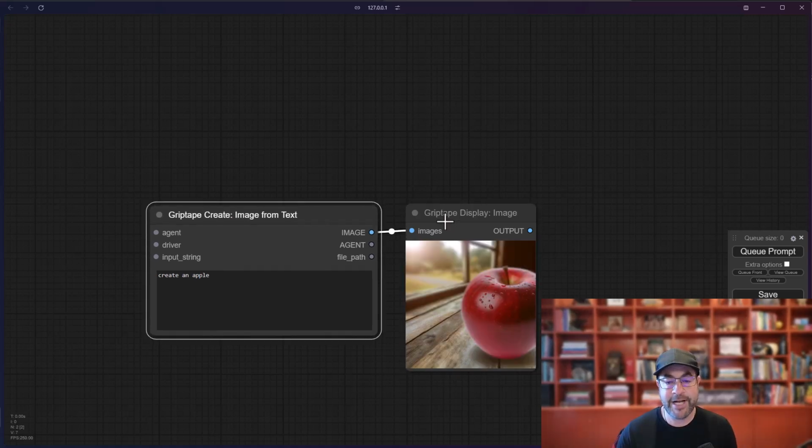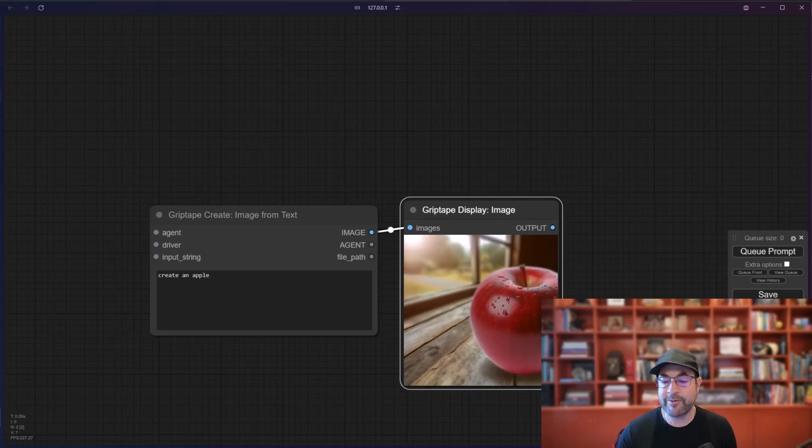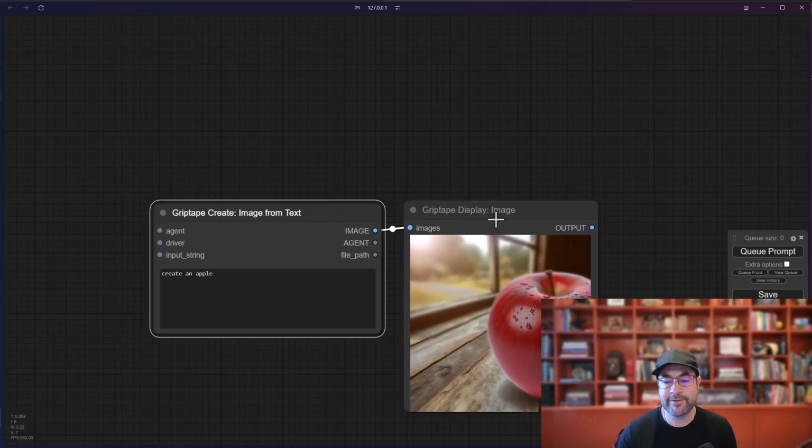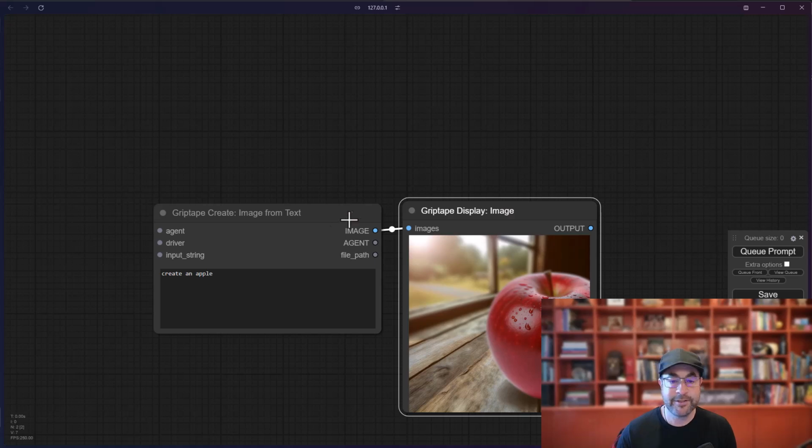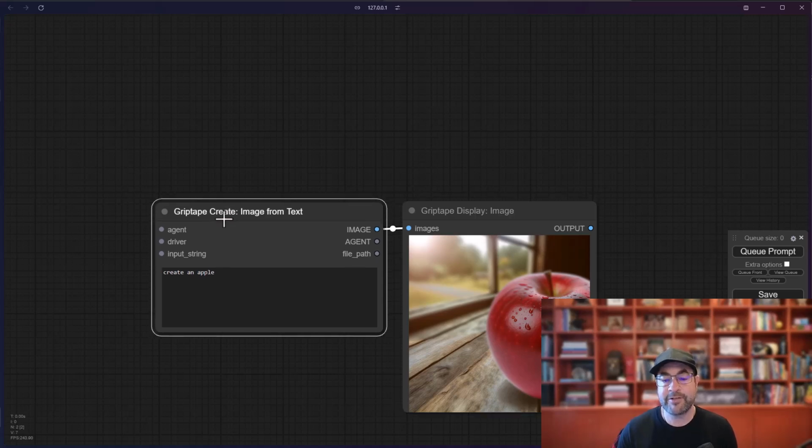So I created an apple, and I can display the apple. Just like with regular agents, when you want to display the text, you use the Display Text node. To display images, use the Display Image node. Now let's say we want to give the image creation a little bit more flair.